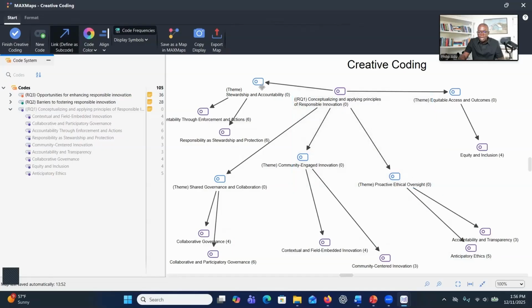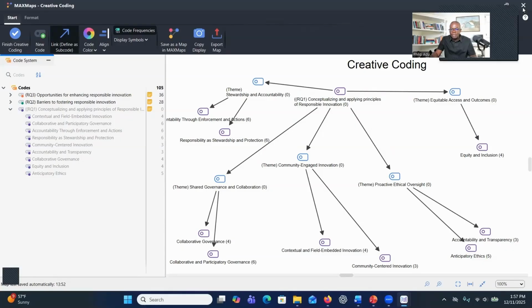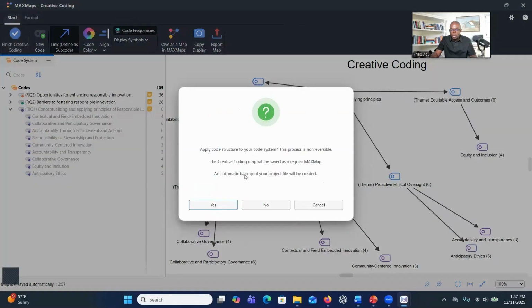So you see here that I've grouped the codes and then developed themes and connected the theme to the code and also connected the research question to the theme, right? So when you are done, what you have to do is go ahead and click here to close, or you can click on finish creative coding. So it will prompt you whether you want to go ahead.